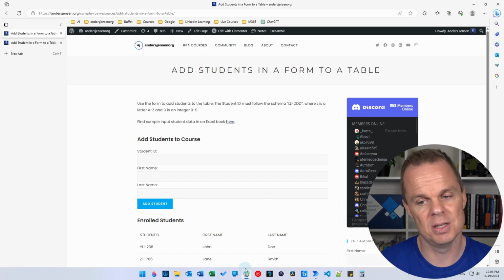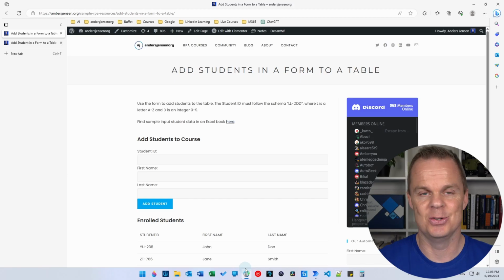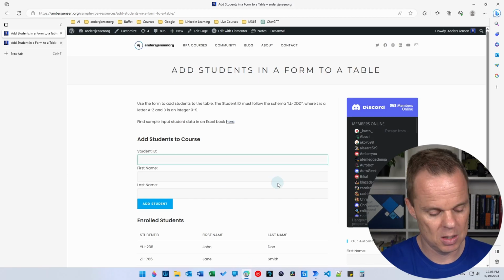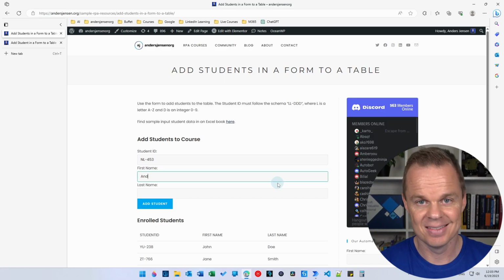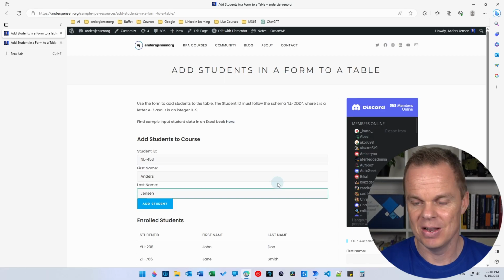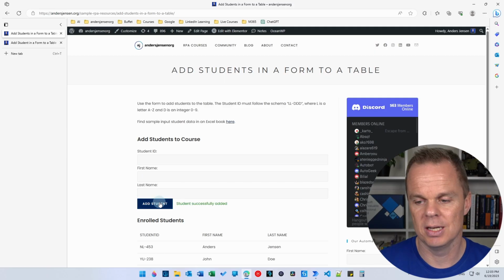This is a system that we want data to go into. So here we want the workflow to enter a student ID, a first name, a last name, and then click Add Student. Here you can see the student successfully got added, and we can see the student down here in the table.